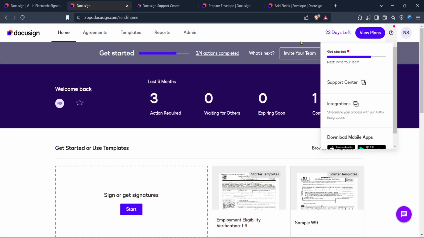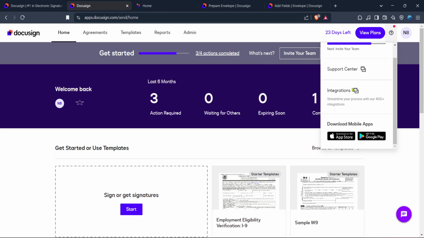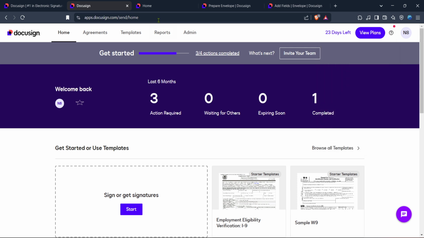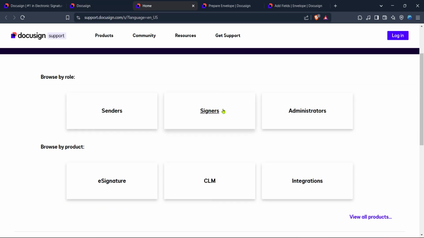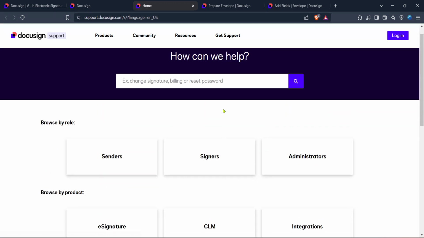Remember, Docusign's support team is there to help, so don't hesitate to reach out whenever you need assistance. They're trained to handle a variety of issues, from simple questions about features to more complex technical challenges. And there you have it, you've successfully learned how to contact Docusign customer support.